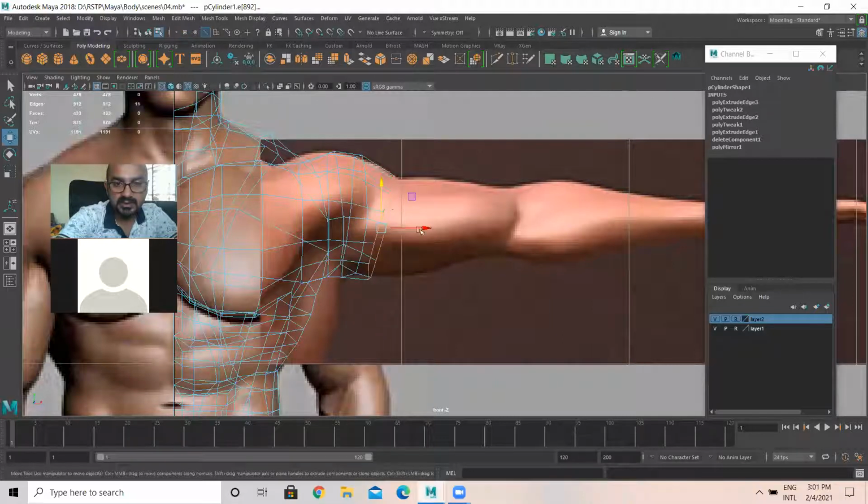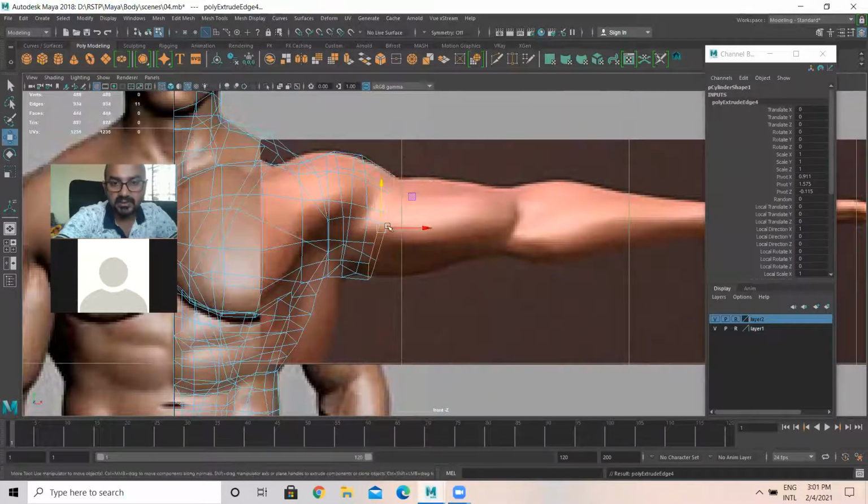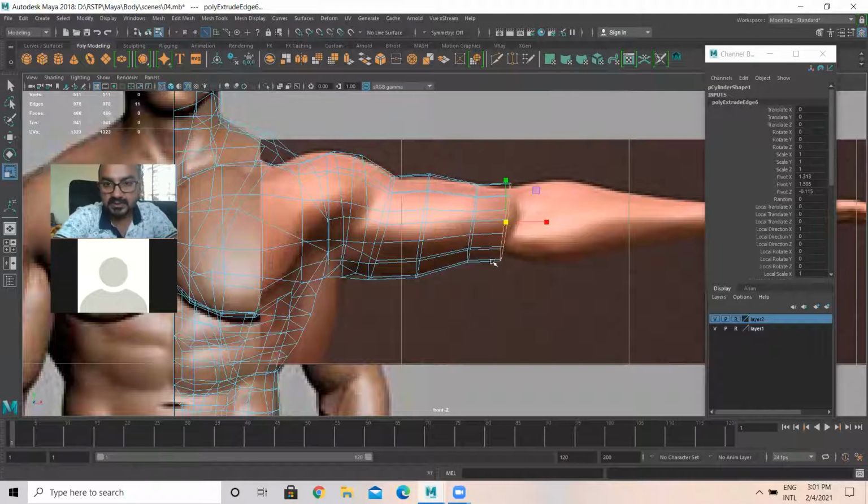So I select this particular edge, then shift right click extrude. I place it here like this. I place it like this. Then again I extrude. So scale it globally like this. Again I extrude. I place it here and I scale this globally. Okay, up to here. Then after this I extrude here. Then I come at this particular part. I extrude this and I scale it globally.